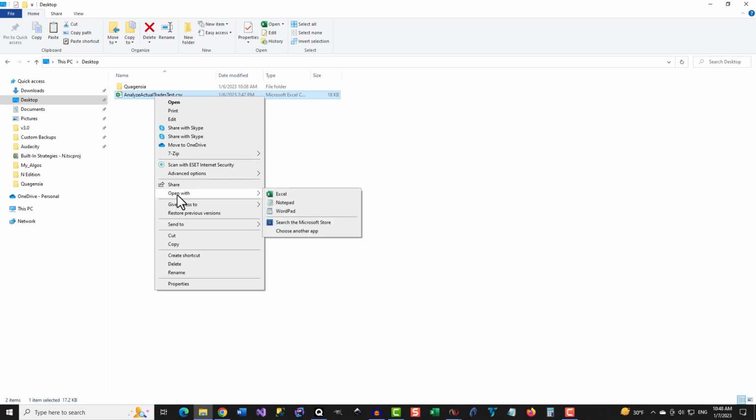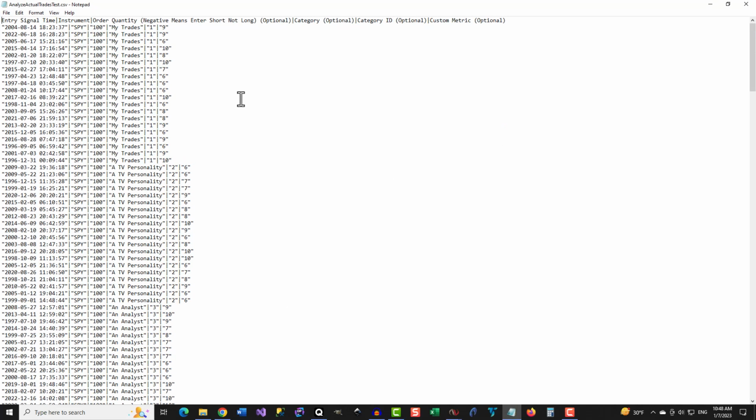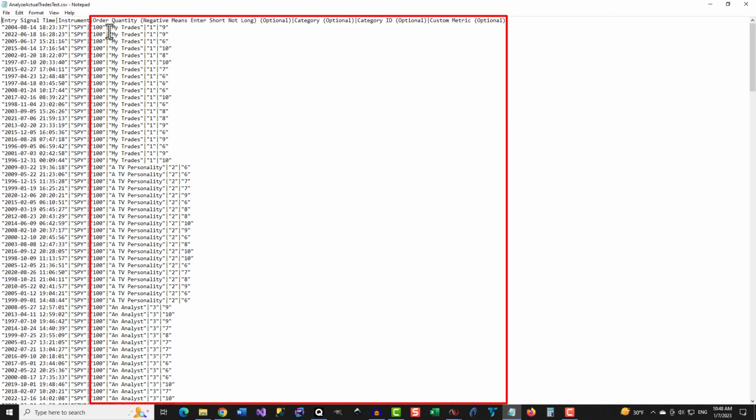The file can contain entry signals for all the instruments you trade, the entry signals can be sorted in any order, and the file can have optional columns such as the order quantity, the category name and ID, and a custom metric that can be a decimal number or a whole number.